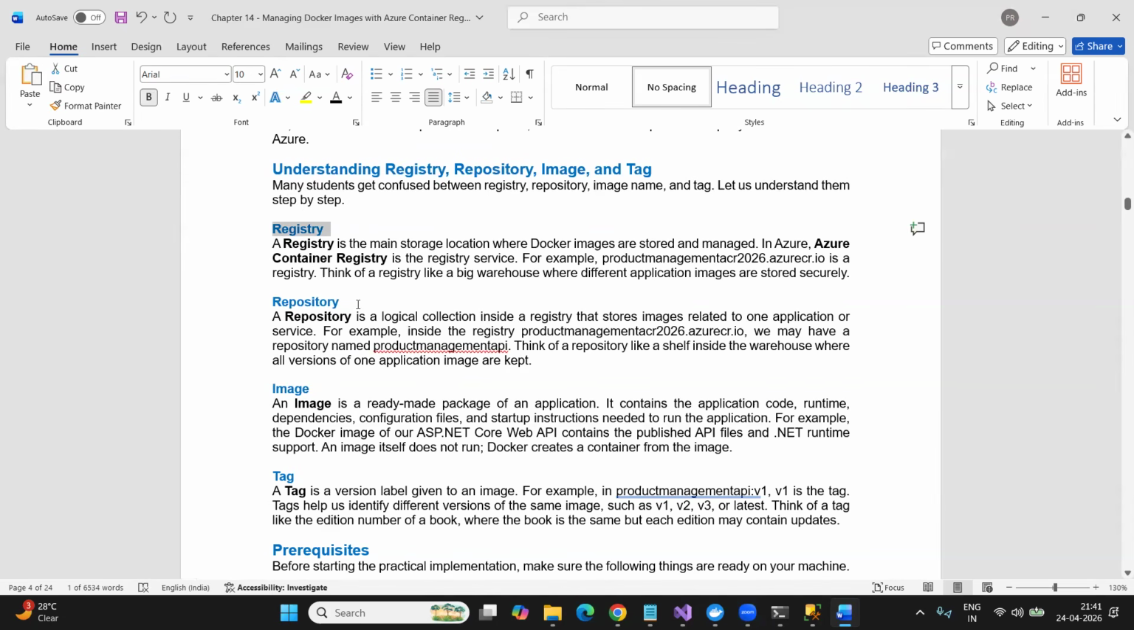Registry, we have already discussed. It is the main storage location where Docker images are. Repository means what, guys? Remember, within the registry, for each service or application, one repository is going to be created. One registry can contain multiple repositories, and each repository is for each service.